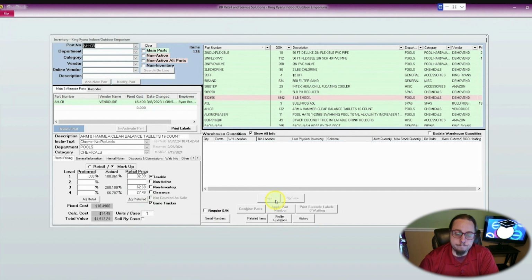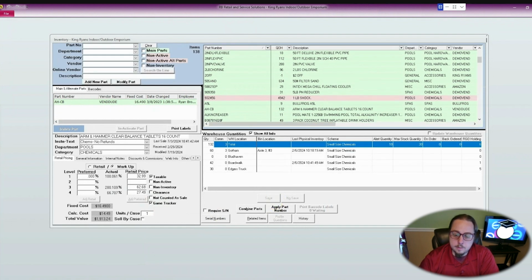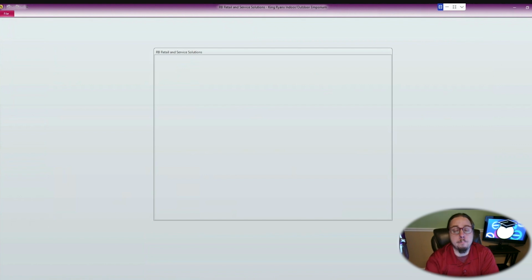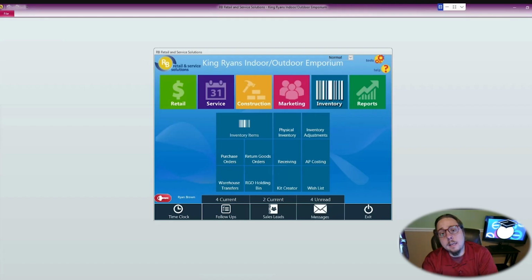What does this do? Well, functionally, it doesn't do anything visible in RB. But on the back end, it collects data about that item and about your staff. So you can say to your staff, hey, you want to sell Arm & Hammer Clear Balance tablets. And the person that sells the most of these in the next 6 weeks gets a $50 Amazon gift card. It is amazing the power of the $50 Amazon gift card for your staff.